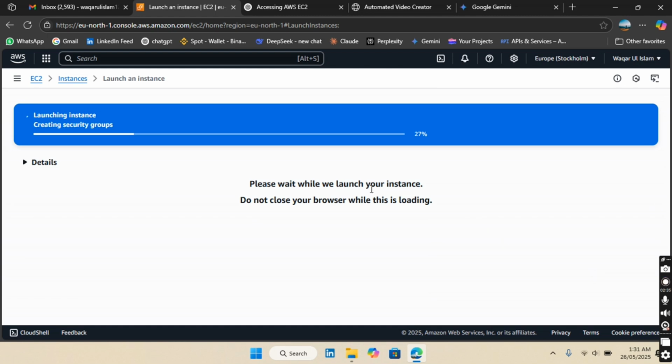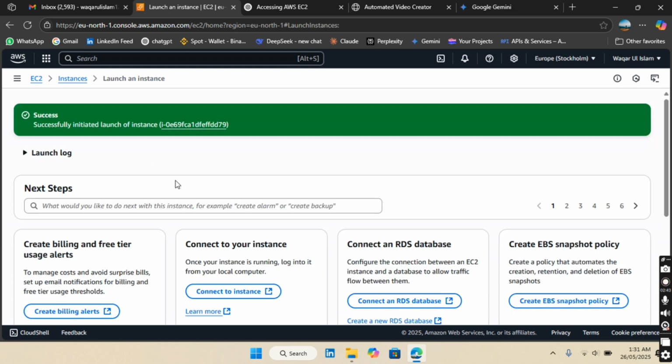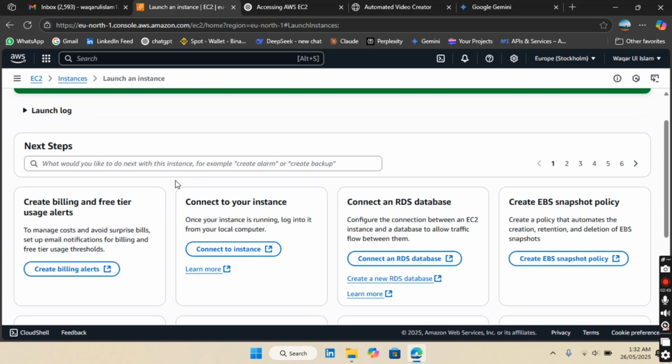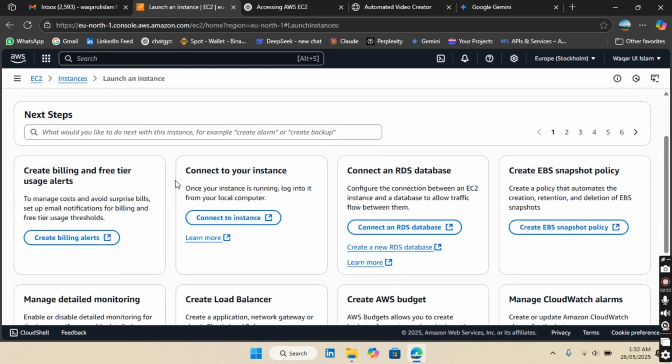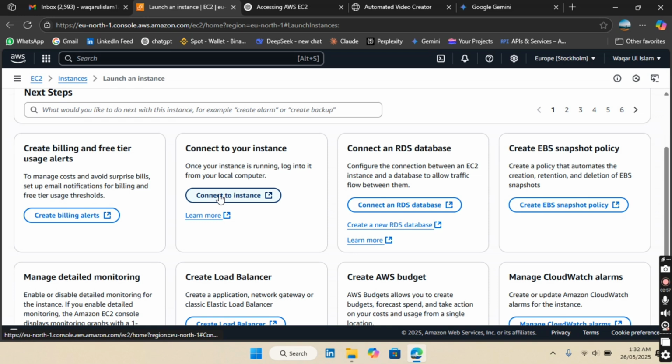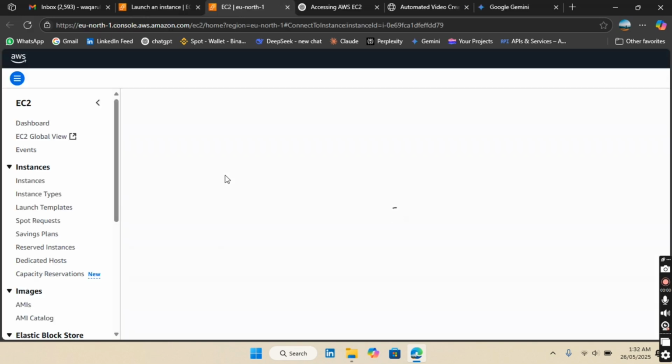Here it will take some time. It's loading and starting. The options I have selected will give me a free instance and free usage for 12 months, with 30 GB of storage along with 8 GB of RAM. So here I will try to connect to the instance.